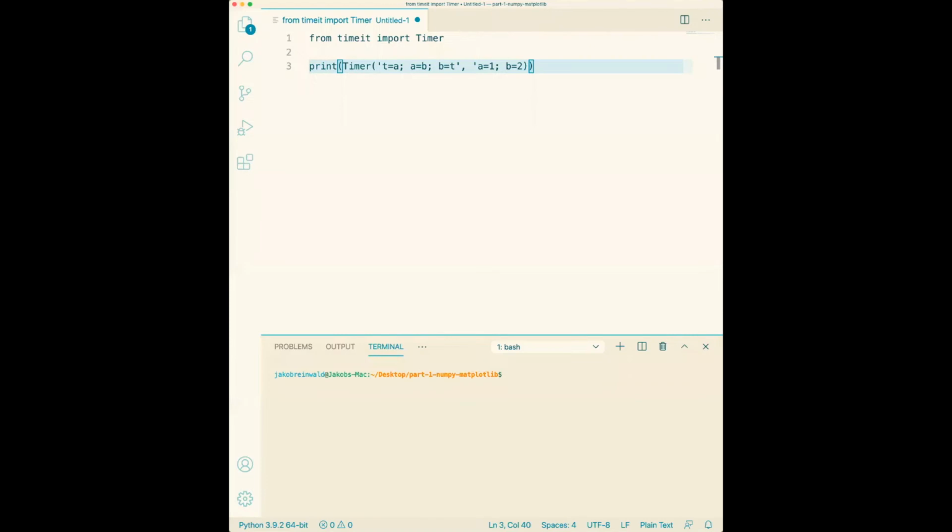Okay. We have our command laid out. Let's timeit. Okay, and then let's do the same thing, but the Python way, which is just doing a, b = b, a. And in this scenario, we also have a equals 1 and b equals 2. And then we have to time it.